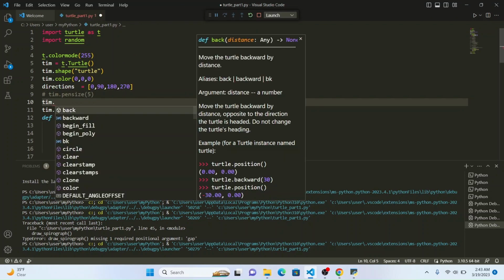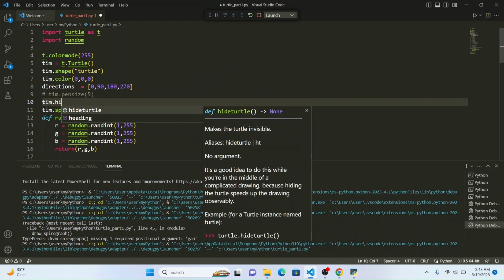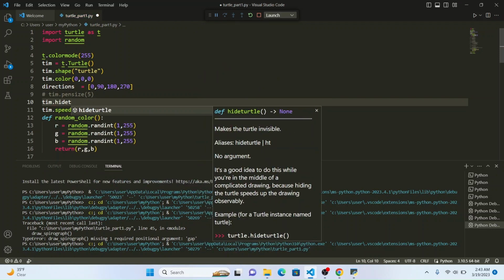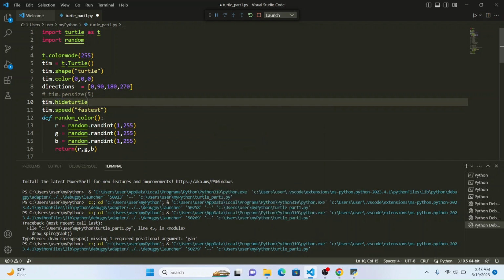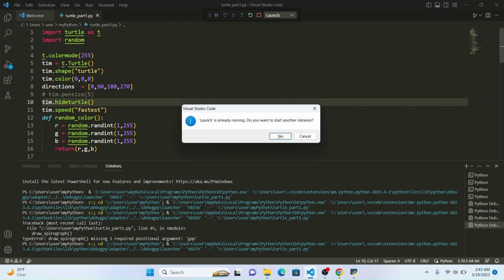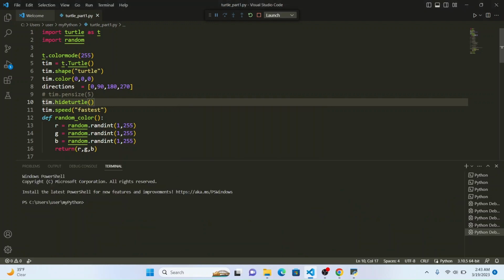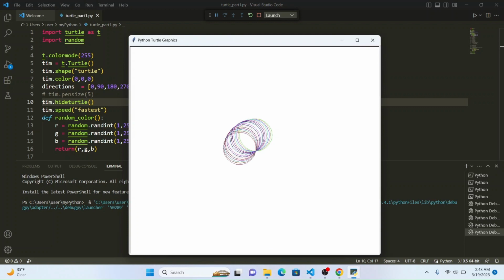Tim dot hide turtle, by using the tim dot hide turtle method. Trying to run again. There we go.